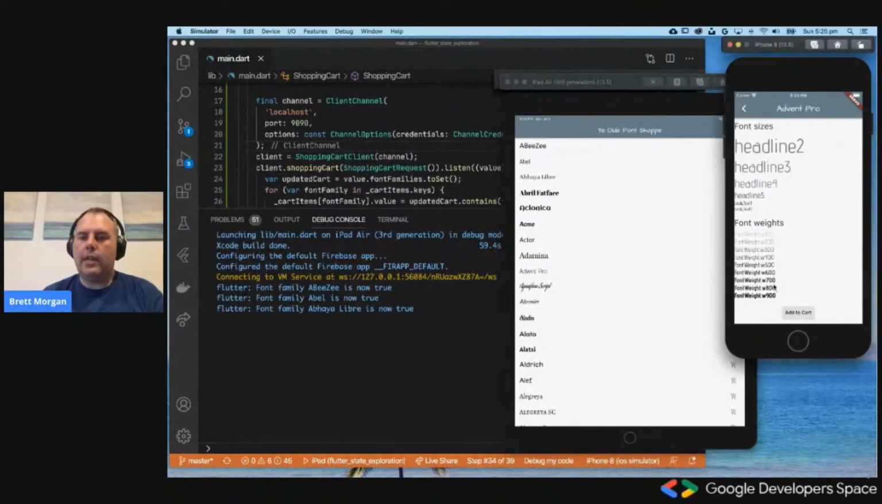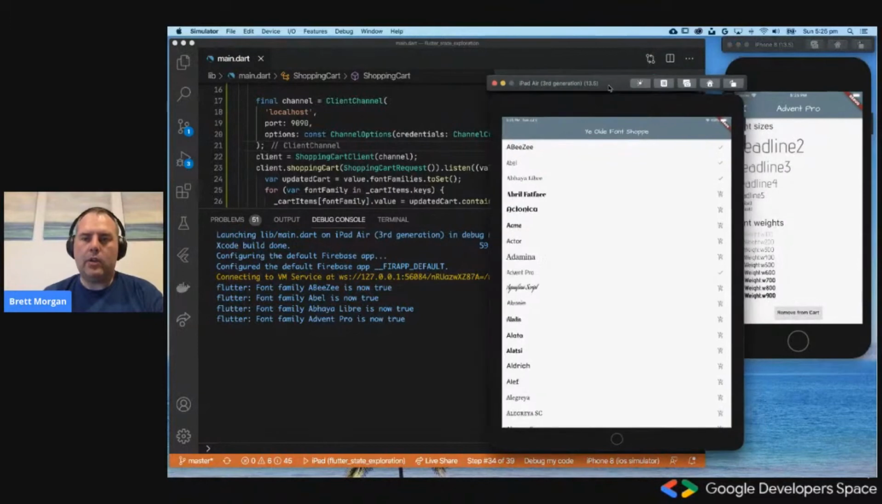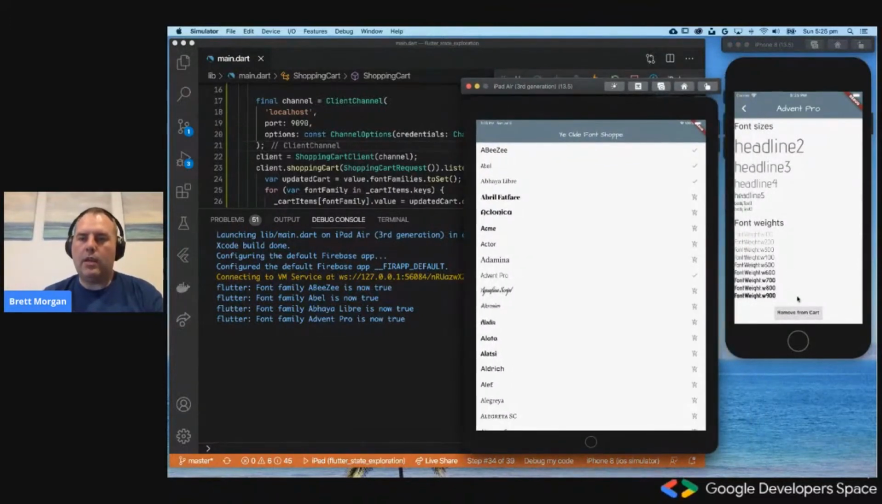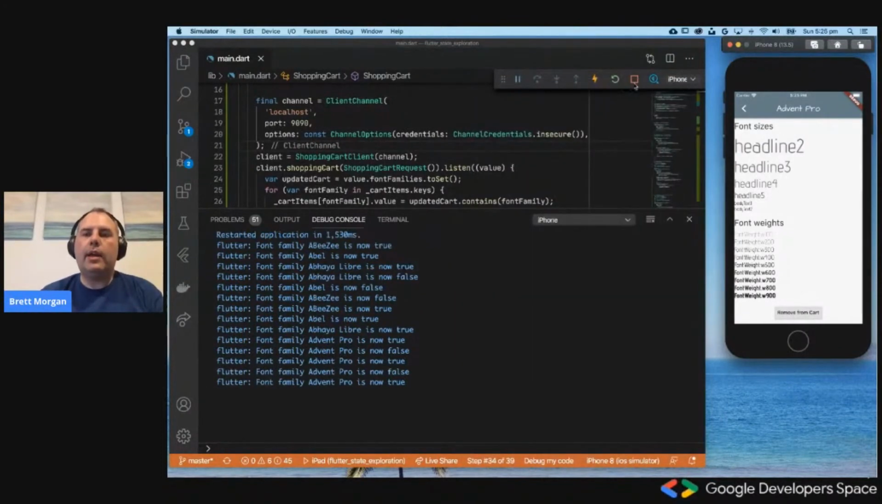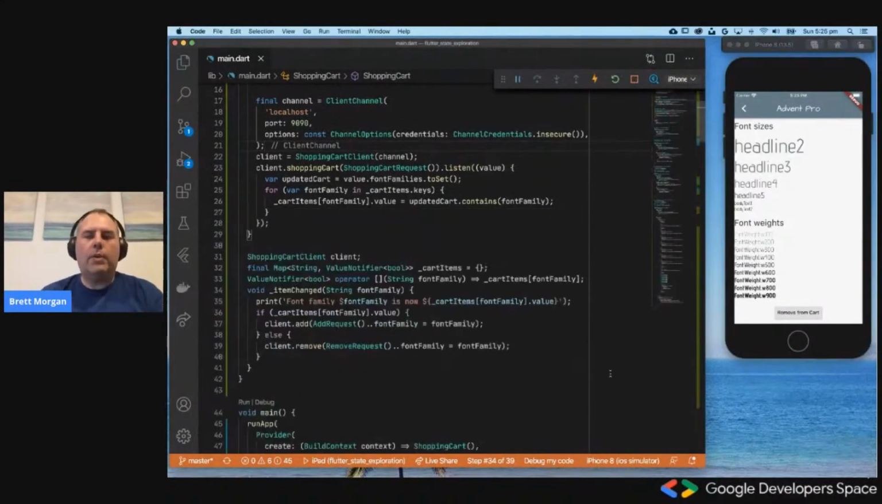I can go into Advent Pro, add it to the cart, and if I slide this over, you should be able to see things adding and removing. So, gRPC, it's a cool thing to play with. Let me shut that down. It gives us real-time communication, but there's a slight problem.